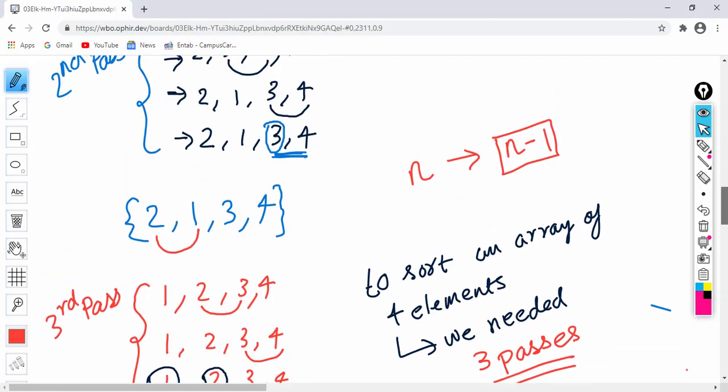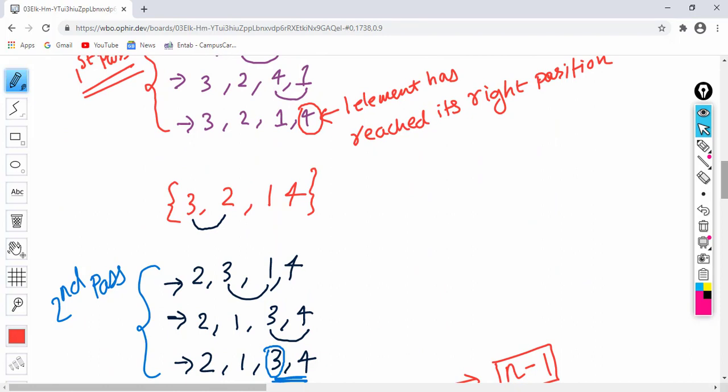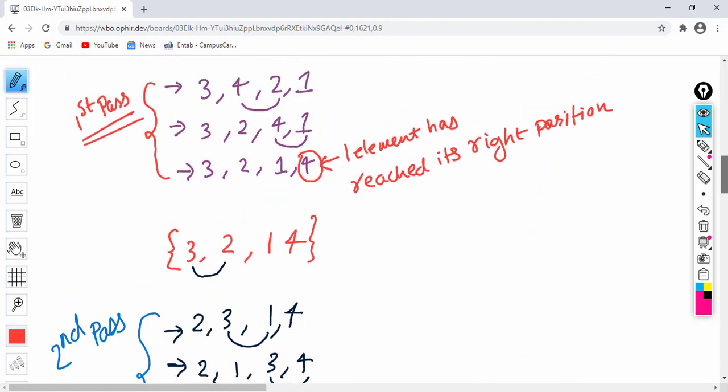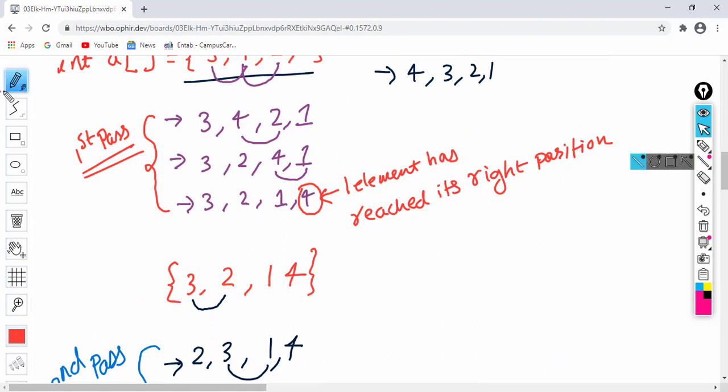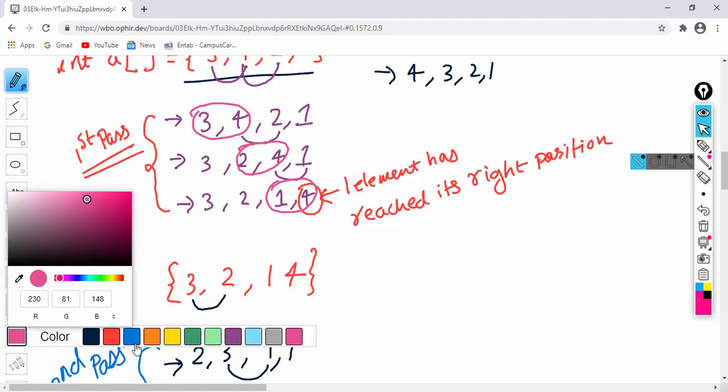So, let us understand one more thing. In each pass, how many comparisons do we need? For example, in the first pass, we compared 3, 4, first and second index, then we compared second and third index, and then we compared the last 2 elements. So, we need 3 comparisons in the first pass.